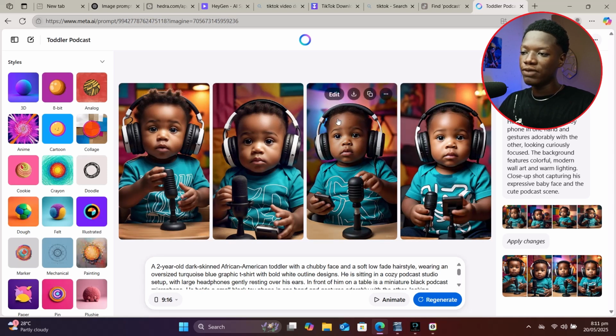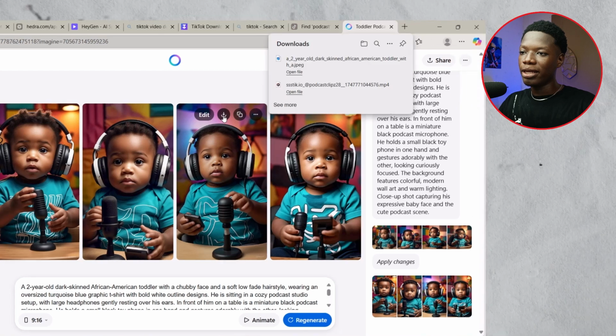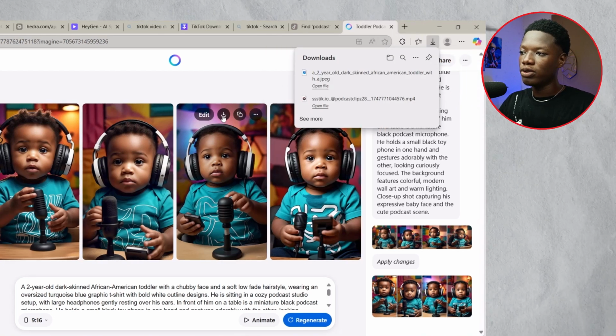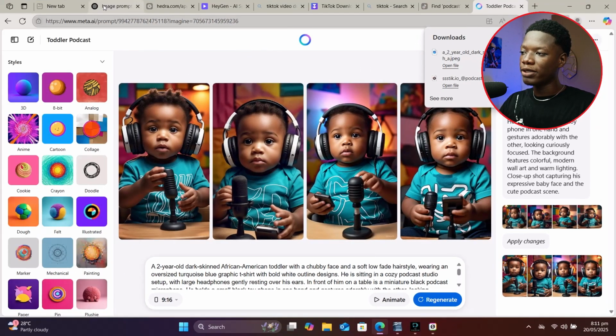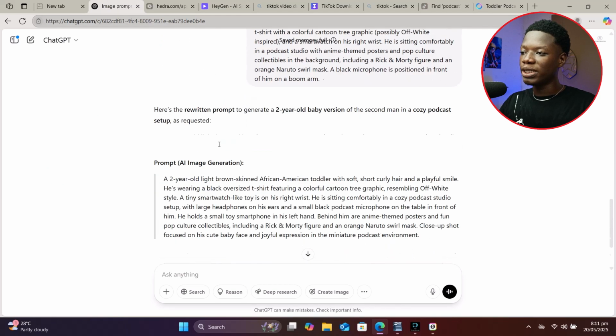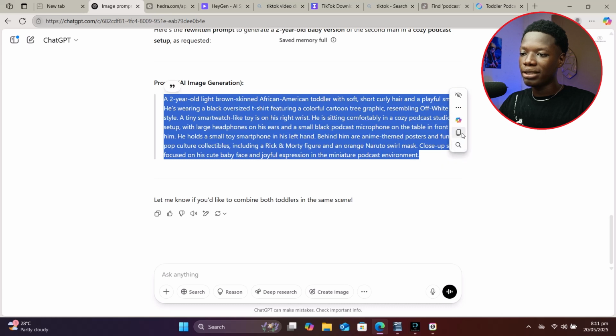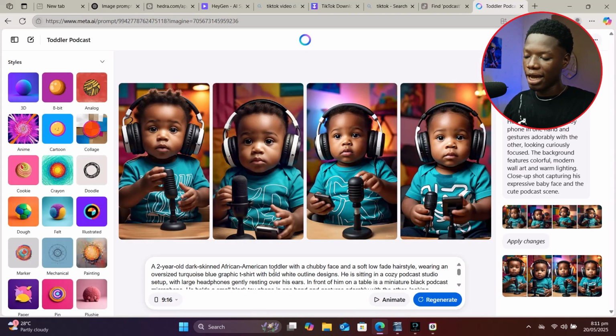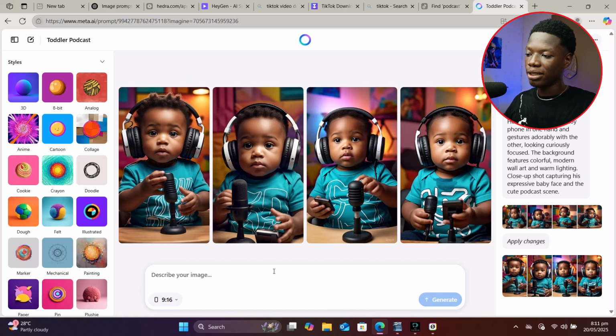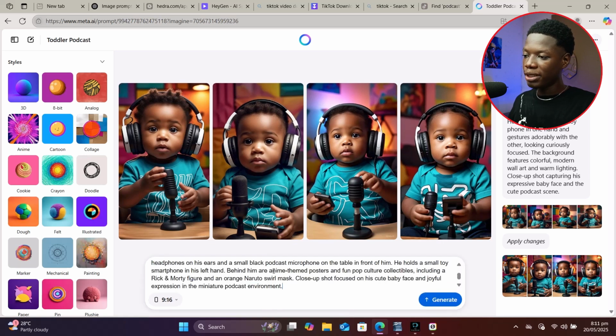So let's say I want to use this very one right here. Simply hover over it and click on the download icon right here, and as you can see, it has been downloaded onto my device. What you want to do is go back to ChatGPT, move on to the second image prompt, that is for the baby version, copy it like this, go back to Meta AI and just highlight whatever is in the prompt section, delete it, and paste the second image prompt in here and click on generate.